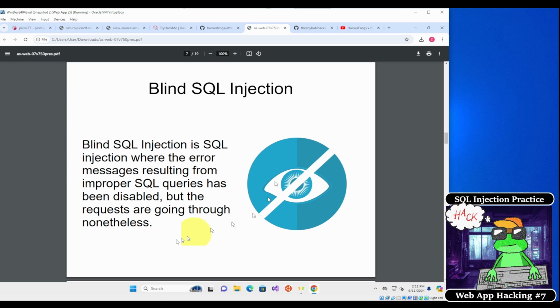So we also talked a little bit about blind SQL injection. Blind SQL injection is SQL injection where the error messages resulting from improper SQL queries have been disabled, but the requests are going through nonetheless. So basically, blind SQL injection is doing SQL injection where the results of the database query, we can't see them from the web app.